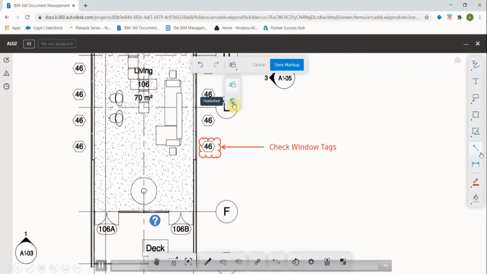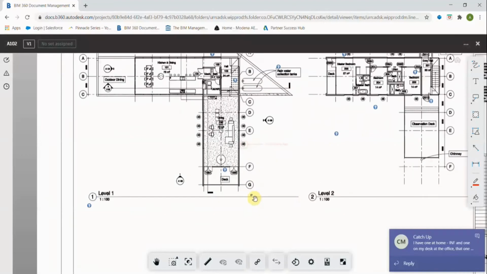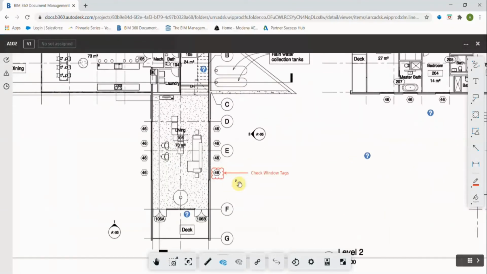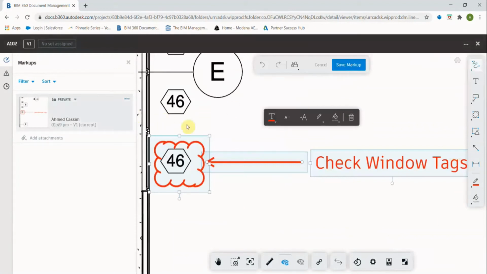I can set the permissions from private to published. Once I've set it to published, I can't set it back to private. Once it's private, I can then at a later stage set it to published. I'm going to save that markup. So if I go to the markups for this document, you will notice that's the markup I created. It's private. I can set it to published, being an admin with editing rights. I can edit this markup. Once I go into edit, I can change anything that I've already done within this markup.